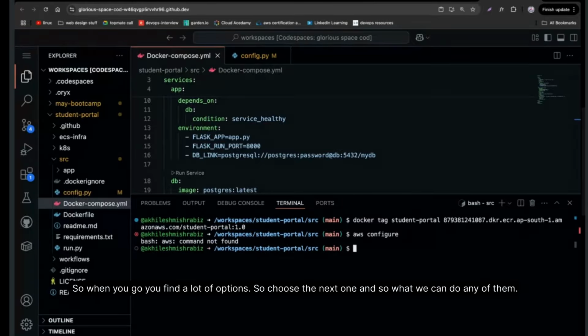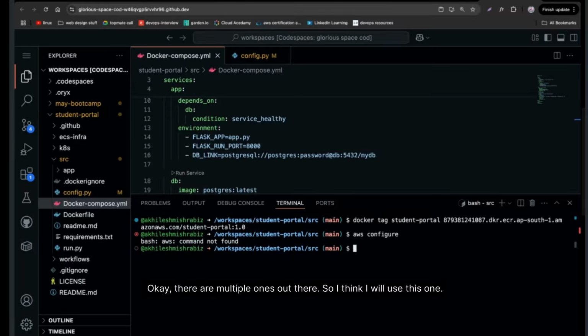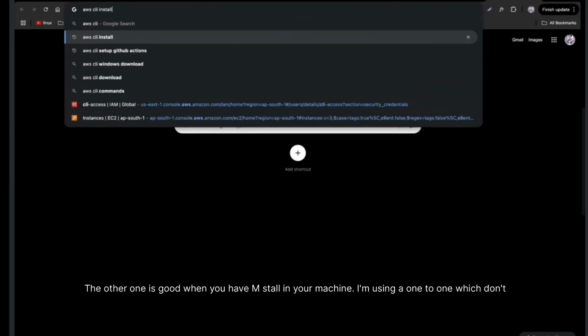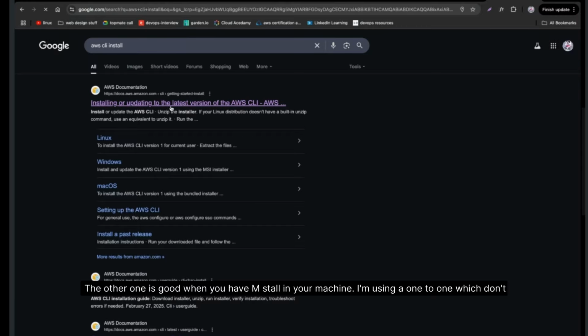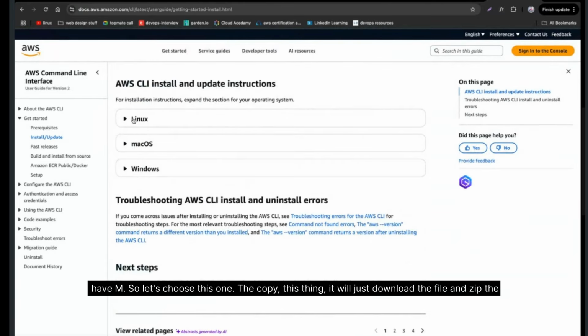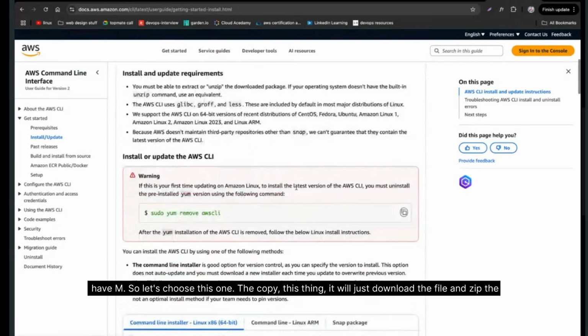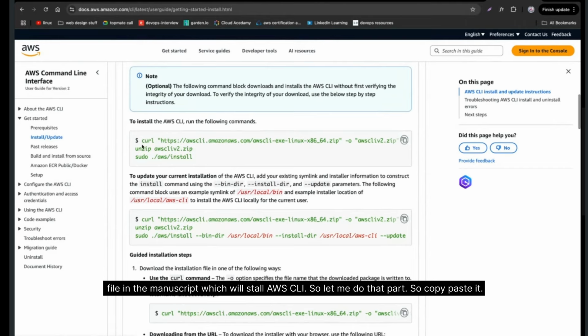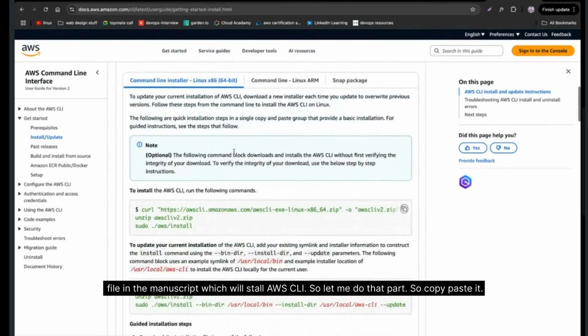We can choose any of them. There are multiple ones. I think I will use this one. The other one is good when you have a VM installed in your machine. I'm using Ubuntu, which doesn't have a VM, so let's choose this one. Copy this; it will just download the file, unzip the file, and run a script which will install AWS CLI. So let me do that part.